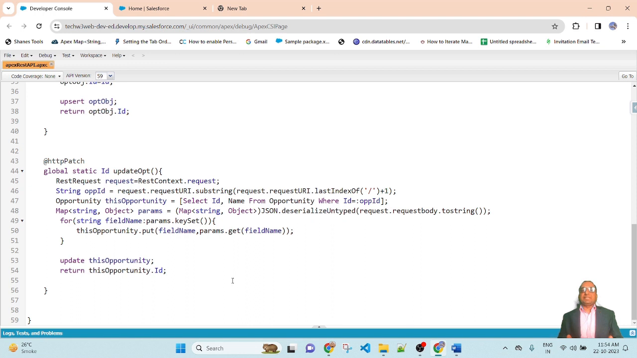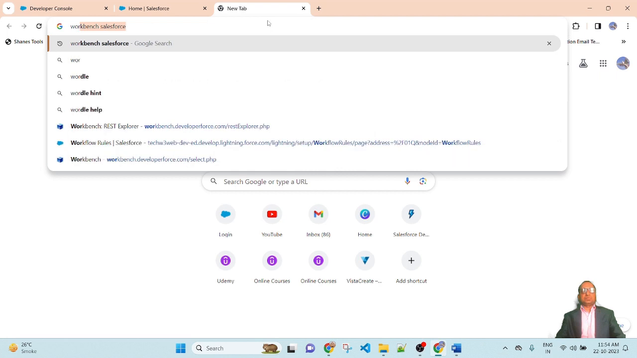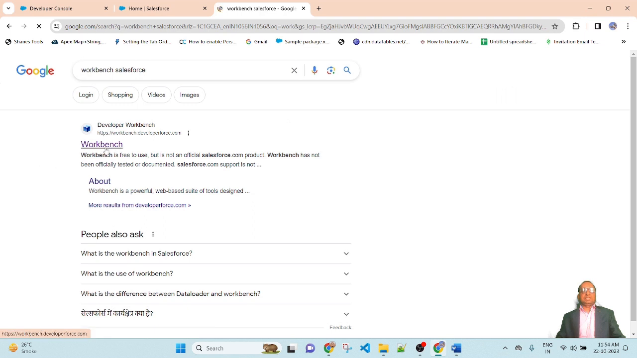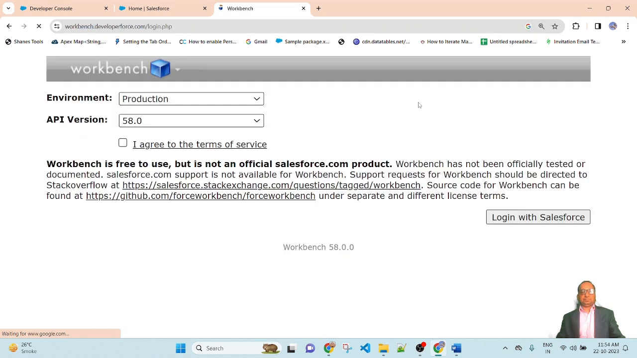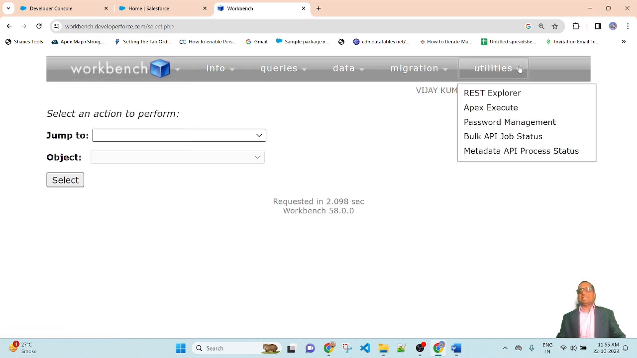Now let me jump to my workbench. So open a new tab, search Workbench Salesforce. Click on the first link. This is my credential of the production, so I am selecting production. If you are working on the sandbox, select sandbox. Then check the checkbox and log in with Salesforce. After logging in to your workbench, go to utilities and click on REST Explorer.